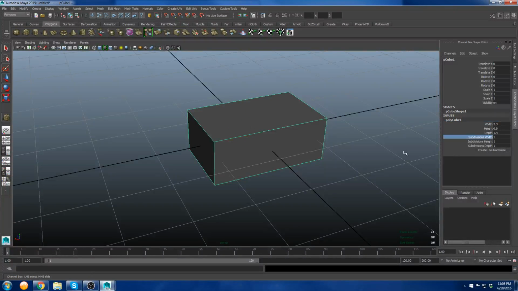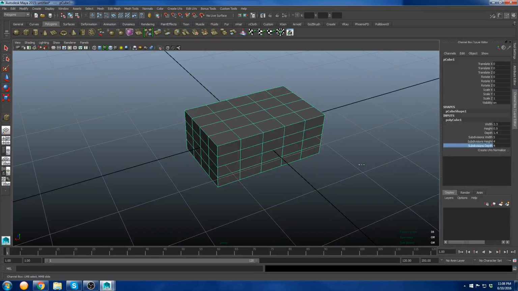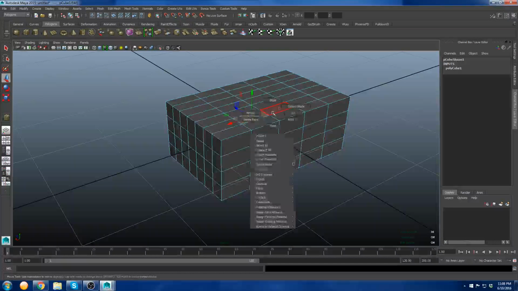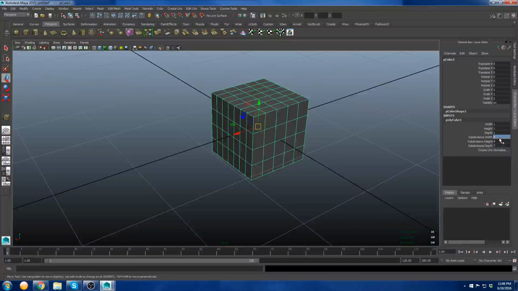Subdivision axes are nothing but how many subdivisions you want. So I'm adding 5, and I'm going to do it on the height, so I'll do 3. I'm clicking, using my mouse wheel and holding it, and going sidewise, right to left. So now I have a sphere. Sometimes I don't use this, but if you want to learn it, that's how the cubes are created.